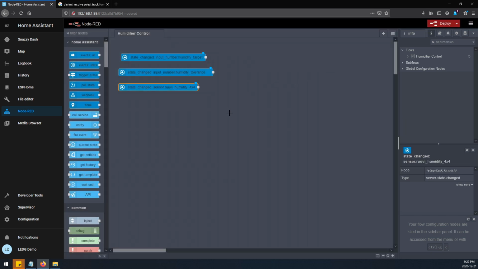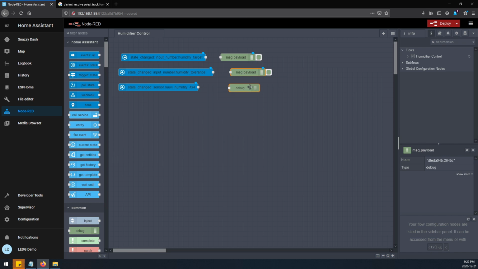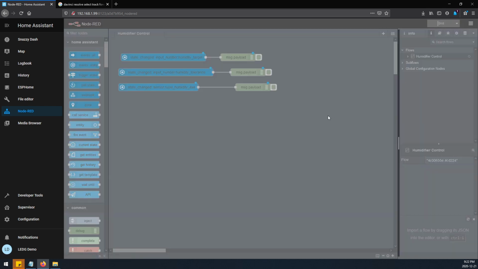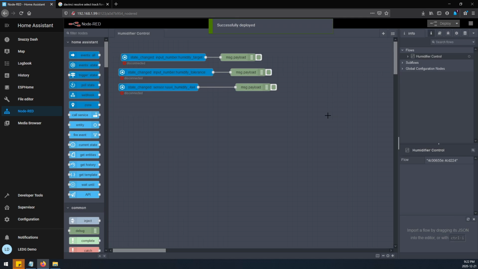Cool, so let's test these things and see if they're working. I'll drag a debug node up for all three and connect them up. And hit this deploy button to push all the changes. So every time you make a change, if you want it to actually be enacted, you have to hit this deploy button.